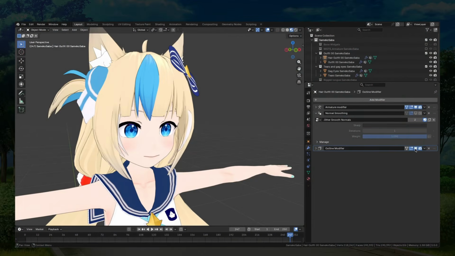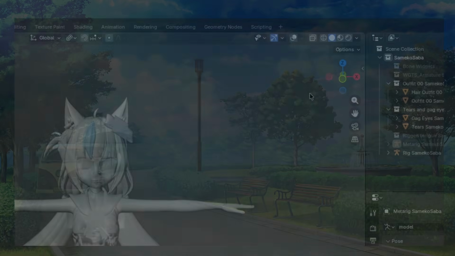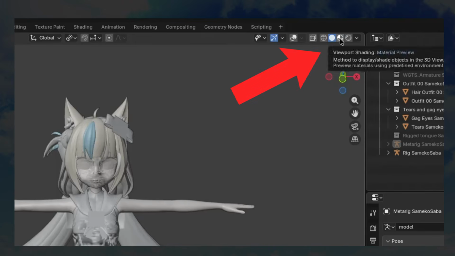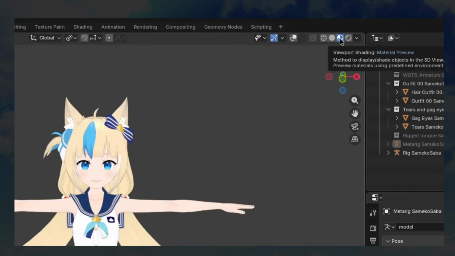And finally, there's the outline modifier. If you want to turn it off, it's in the modifiers tab. Let's get into the materials. Just as a reminder, you can see what the model looks like by clicking the material preview button up here.